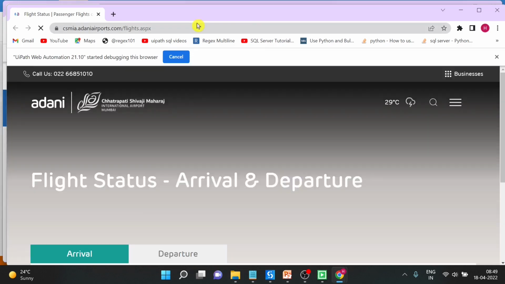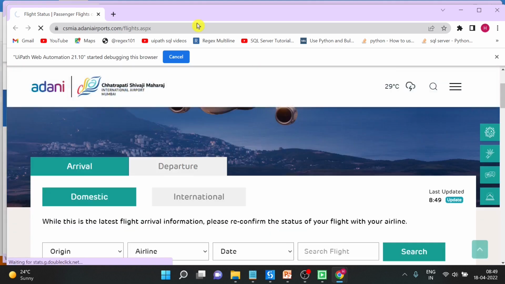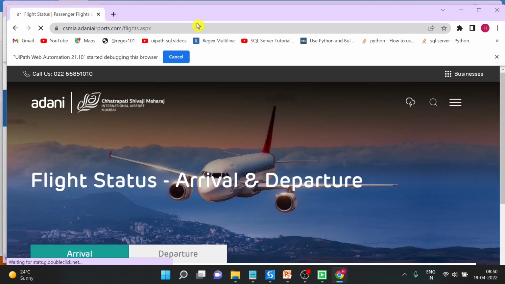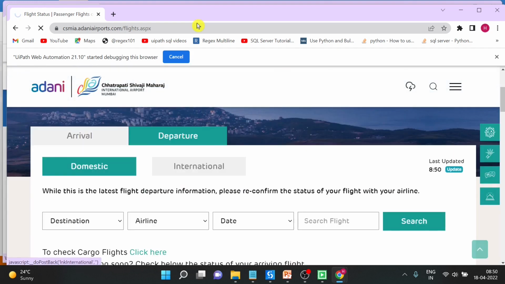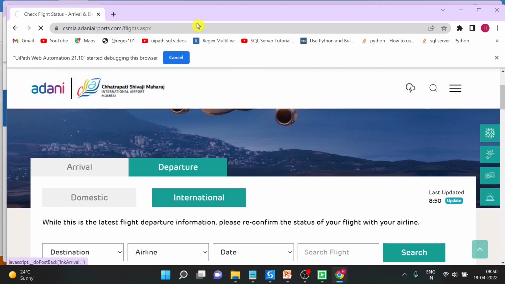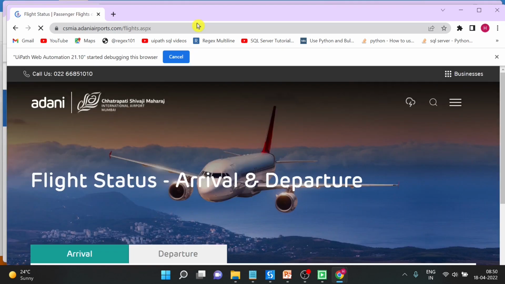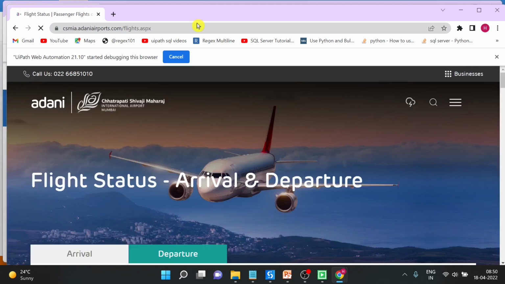And the UiPath bot has completed this Delhi data extraction. It has moved to the Mumbai data extraction. So the UiPath bot will go to all these four tabs. First, departure for domestic and international, then arrival for domestic and international. So you can see that all the tabs will be clicked one by one in the same sequence. Now it is going on arrival. It should go to domestic first, and then it should go to international.